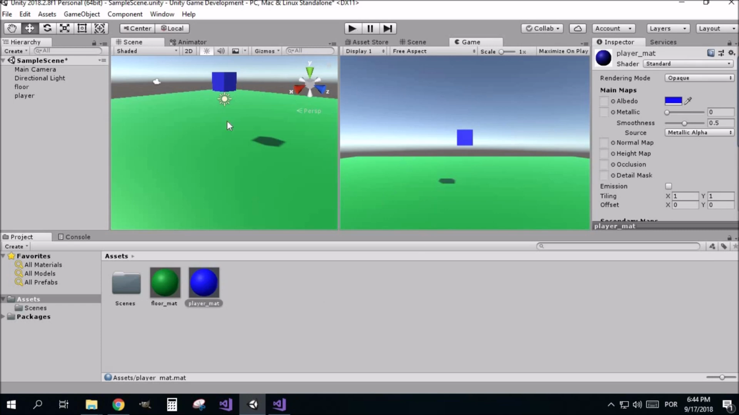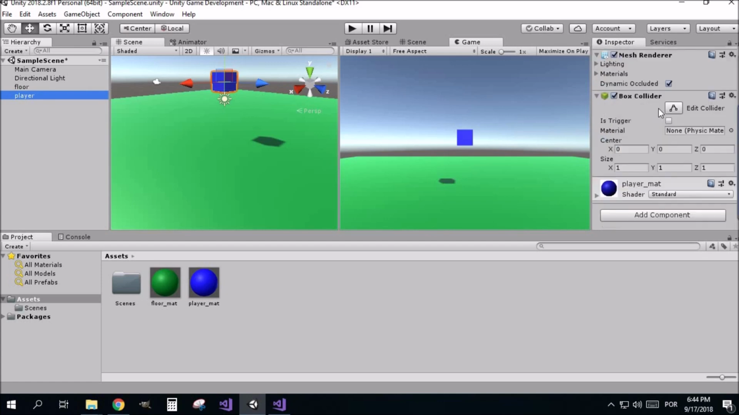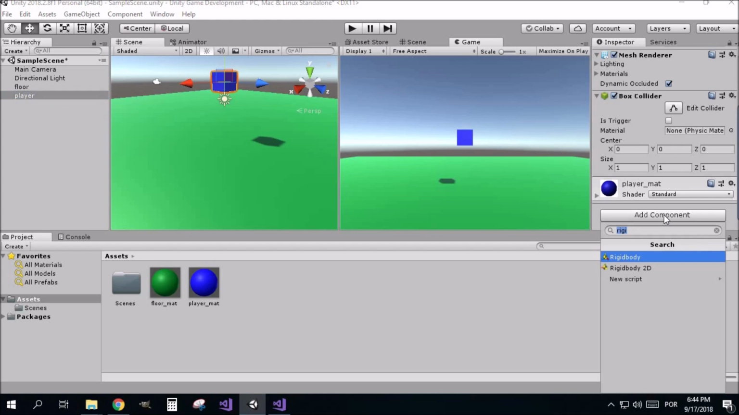Now we want gravity to operate here. How do we do that? We select our player, we go to the inspector window, we scroll down until this button here, add component, click on it, and it might look something like this to you. Just type rigid, right? And we're gonna add a rigid body, not the 2D one, but this first one here.